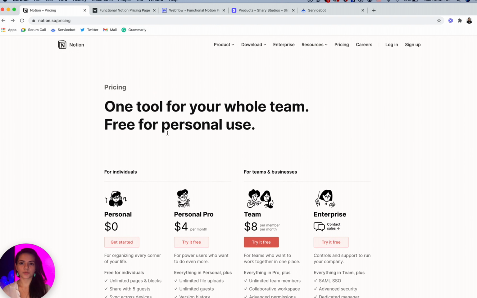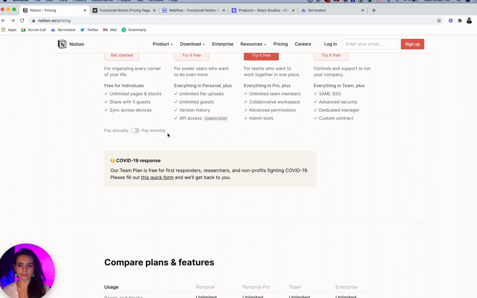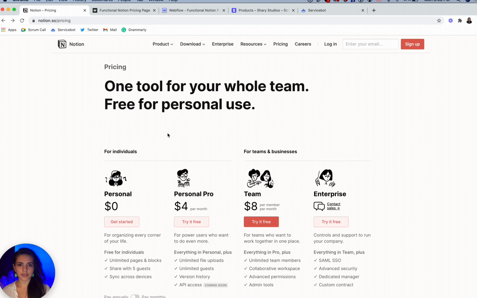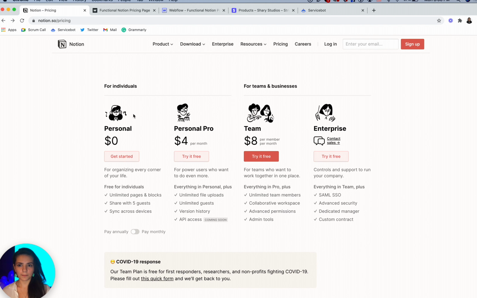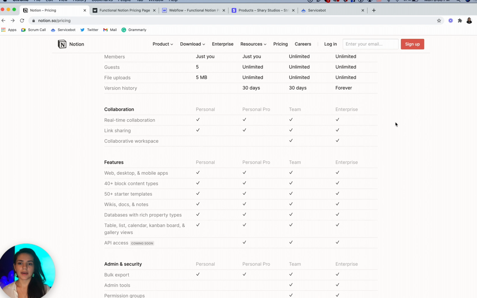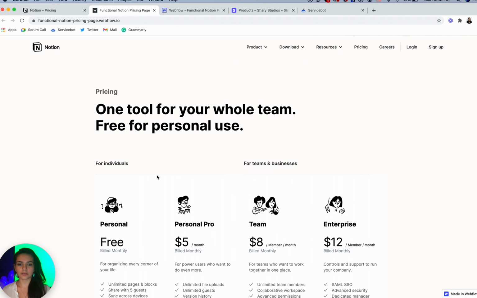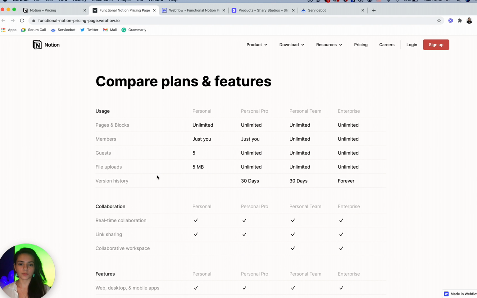And this is what Notion's pricing page looks like. As you can see, it's very similar in terms of the pricing table, and I've also gone ahead and actually included this comparison chart as well for you guys to just grab and go.